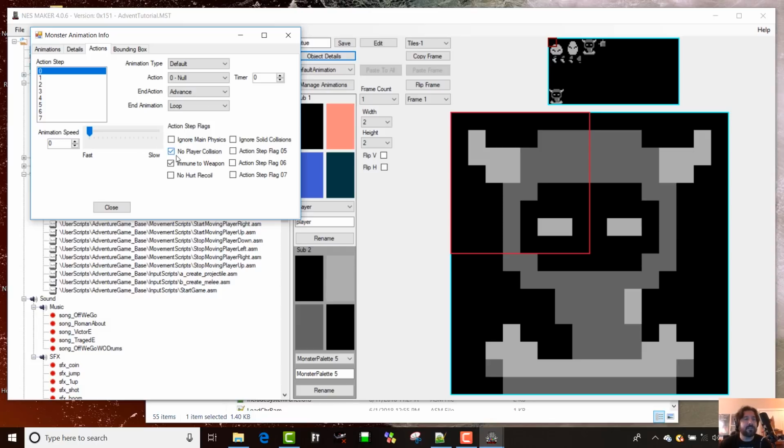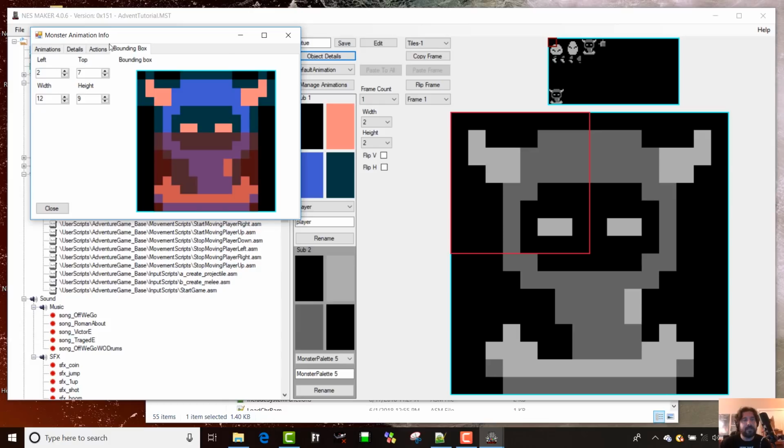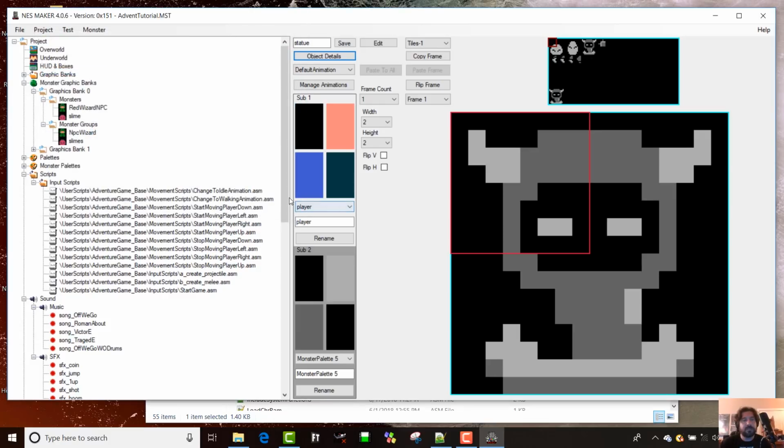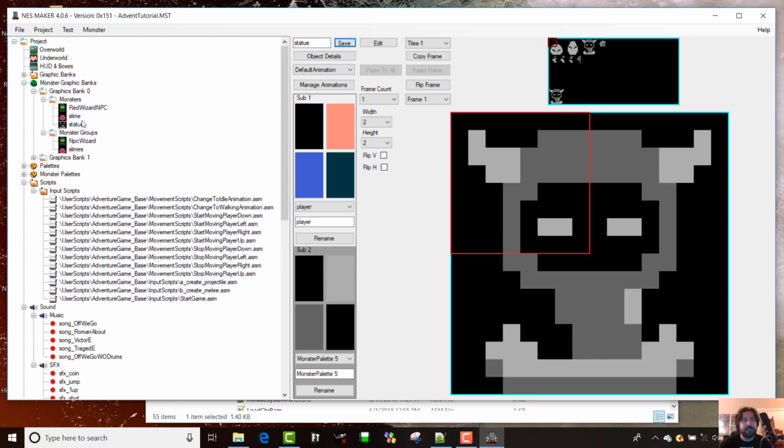But it's got these action step flags, and this is again module specific. I can write in code what these do. I can do a check to see was it checked or was it not checked, and then determine what happens as a result. This module has this second checkbox, no player collision, which means that I can't run into him. He's not going to hurt me if I walk into the statue. But also, he's immune to my weapon. I can't hurt him at all. I can take as many shots as I want. It's just not going to do anything. And again, I've got a bounding box. I'm going to hit close, and I'm going to save this guy. So now I've got a statue in there.